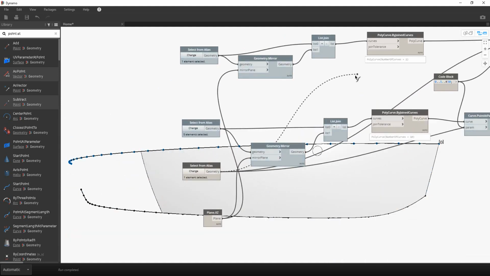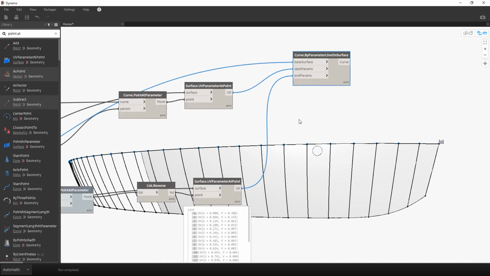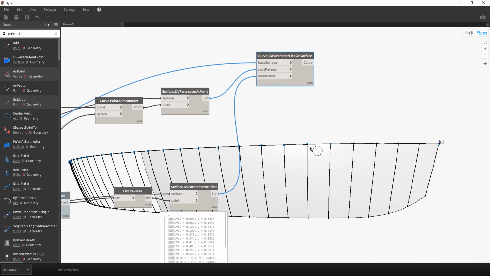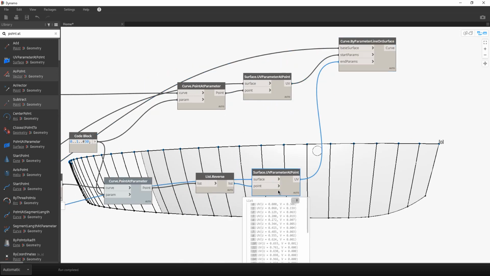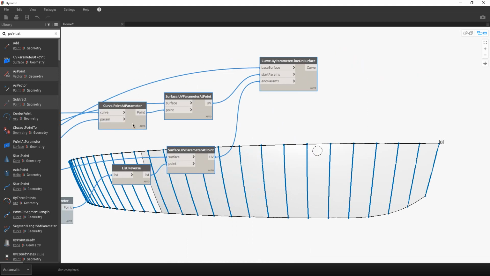Okay, so what I'm going to do next is take my base surface, so this is going to be my start parameter and this is going to be my end parameter. What it does, of course, is create a series of curves which follow the topology of my surface, right? Curves which follow the topology of the surface.